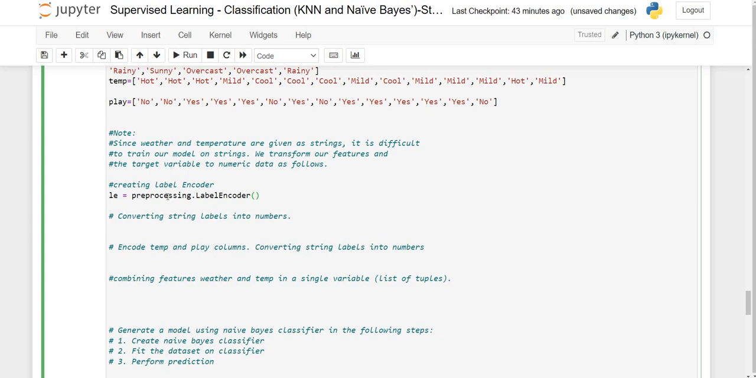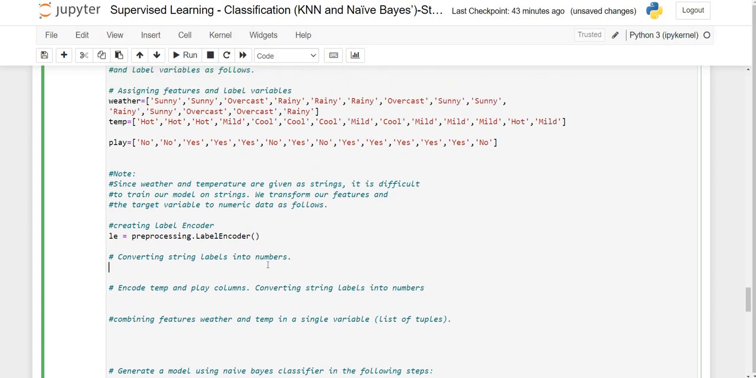So this label encoder will convert them into numbers 0, 1, 2 like that. So this is creating the label encoder, which is actually pre-processing. It uses the pre-processing library and also the label encoder modules. And now we need to convert each one of these into numbers, right? So we need to convert it.